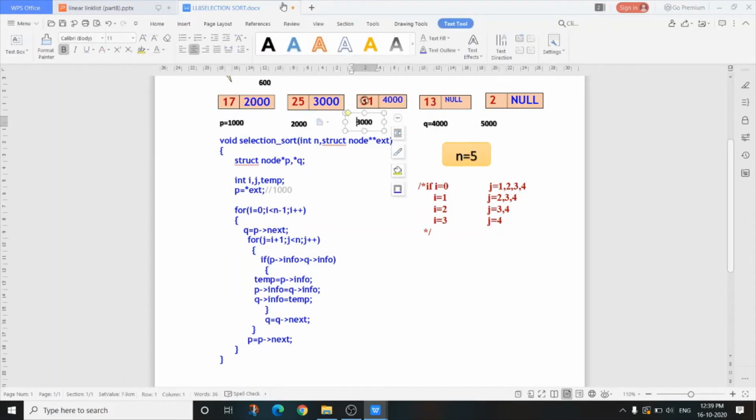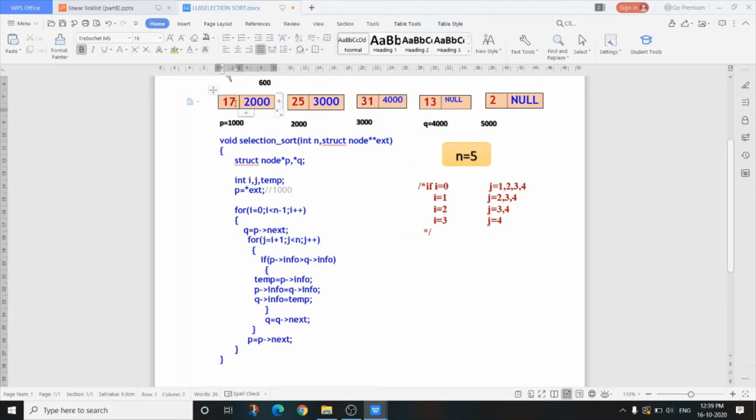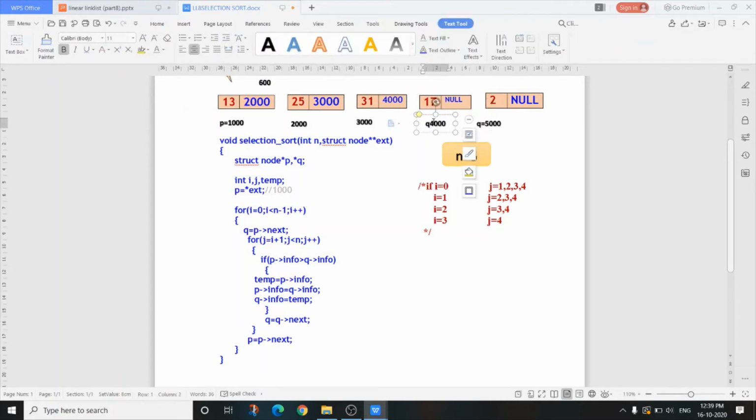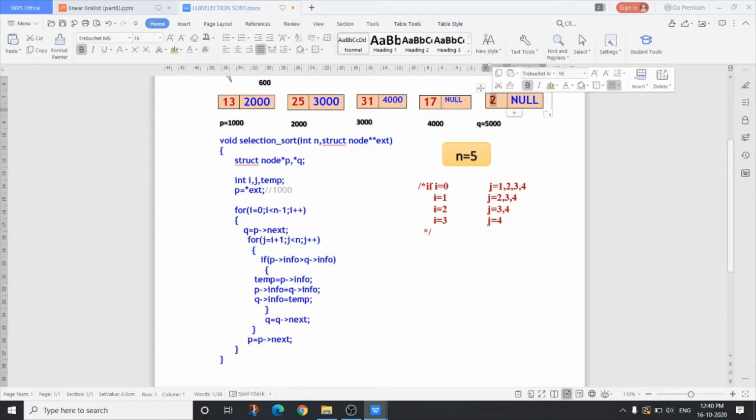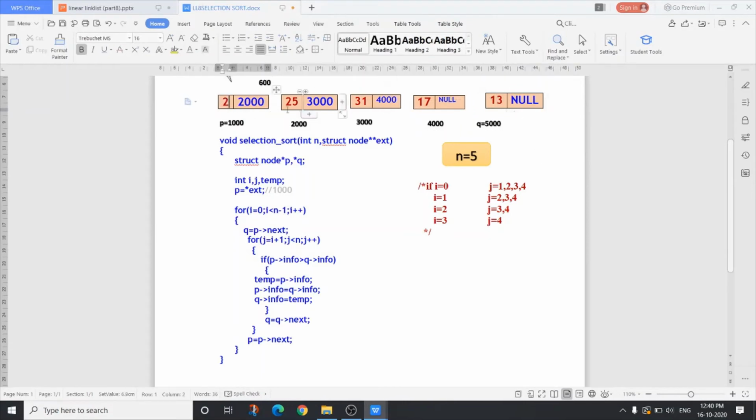Again you have to compare. Is p arrow info greater than q arrow info? Yes, p arrow info is greater than q arrow info. So need to swap. So 13 is here and 17 is here. Now q equals q arrow next. Now q is this node. Again you have to compare. Is p arrow info greater than q arrow info? Yes, p arrow info is greater than q arrow info. So need to swap. It is 13. It is 2. So all 4 comparisons are done and we get the smallest info at the first position.